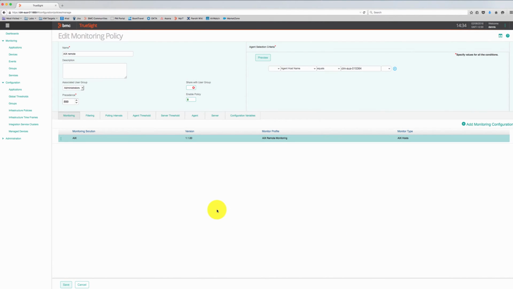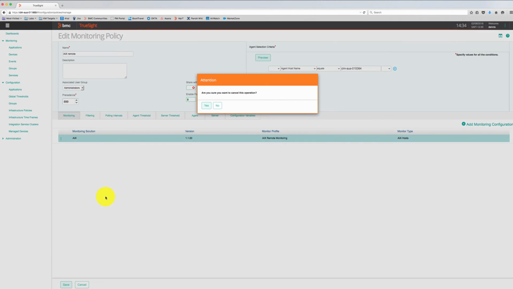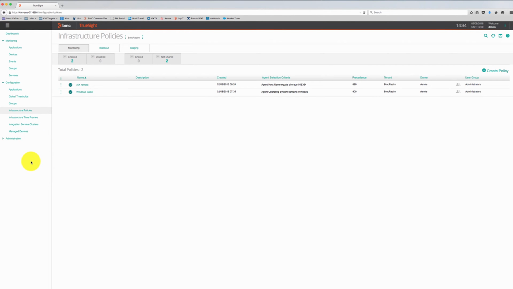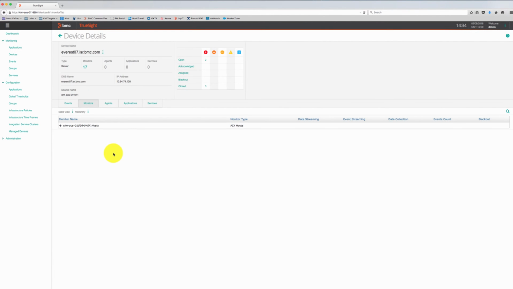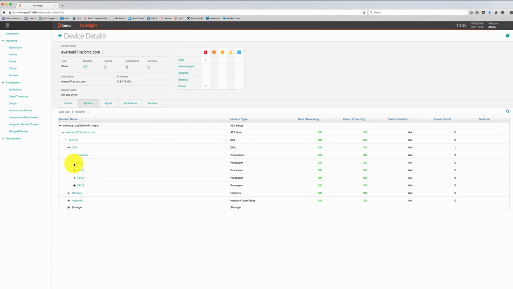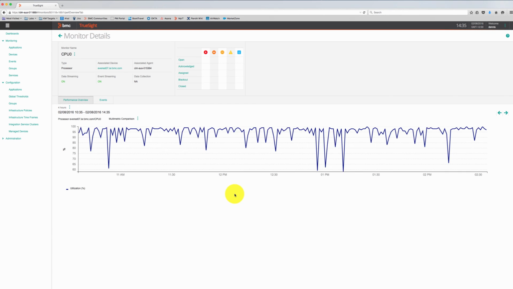I'm not really going to go into the other 2 for the purposes of this demonstration, but I want to show you some of what's available from what I've collected already. So if I go into monitoring and devices, and I'm going to look at this Everest 07 server that we just looked at a moment ago. Under monitors, you can see here's my patrol agent, Everest 07, AIX OS, and then here are the 4 categories of things that I've collected: CPU, memory, network, and storage. Just drilling down into each of these, this particular server has 4 CPUs, and if I click on one, you can see that I've been collecting CPU for a while today.